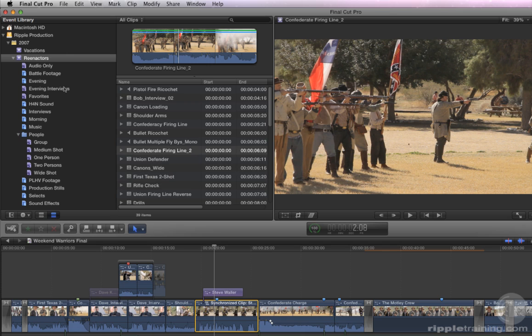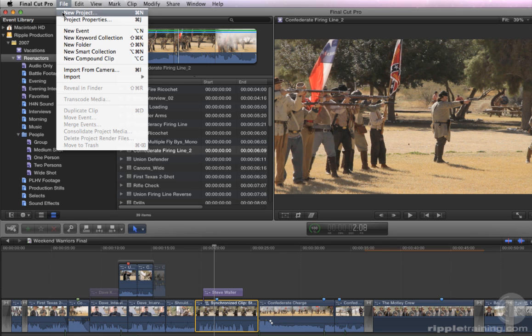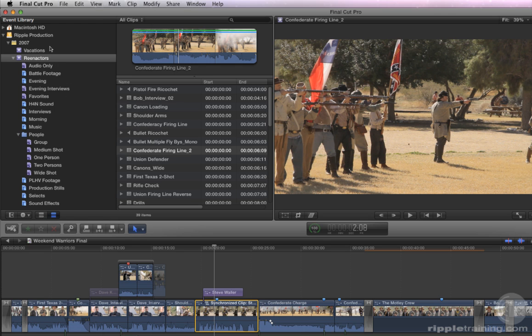For example, to create a new project, you can use your mouse pointer and select this command in the File menu, or you can use the keyboard shortcut Command-N. Likewise, to create a new event, select the item or press Option-N. To create a new folder, press Shift-Command-N. I think you get the picture.